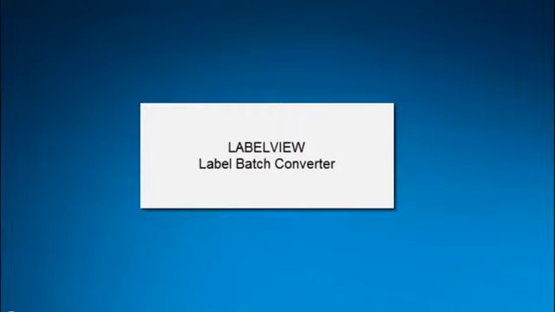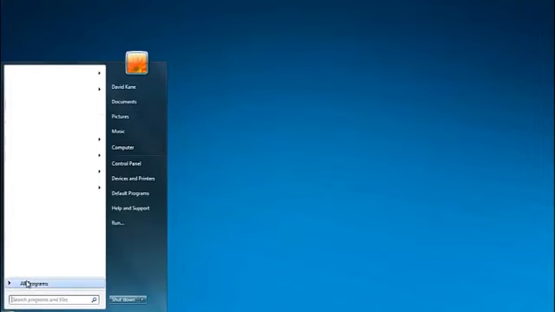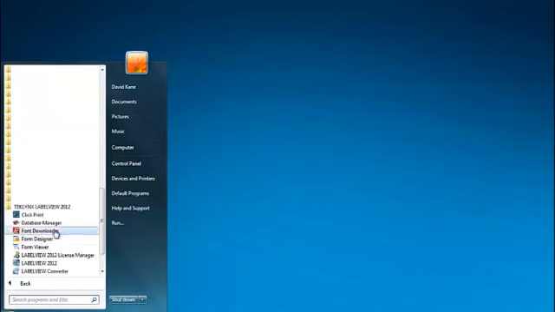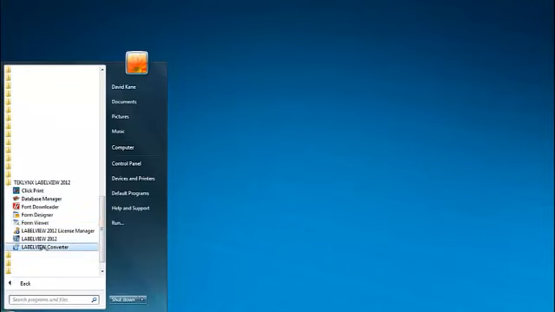All right, I do want to go ahead and start off by showing you exactly how we can launch the batch converter. The batch converter is, of course, available from the Start menu. If you click the Start menu, you can go to All Programs, and under All Programs, you're going to come down and find the new Teklynx LabelView 2012 in this case. And underneath that category, you'll see LabelView Converter.